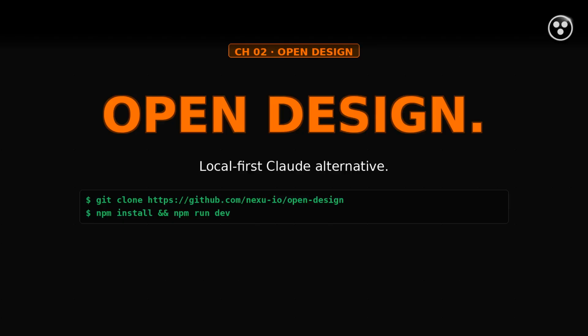A local-first alternative to Claude Design. Native desktop app. 142 design systems. 259 skills. Apache licensed. Forked nearly 7,000 times. You clone the repo. You run npm install. You design without renting a subscription.